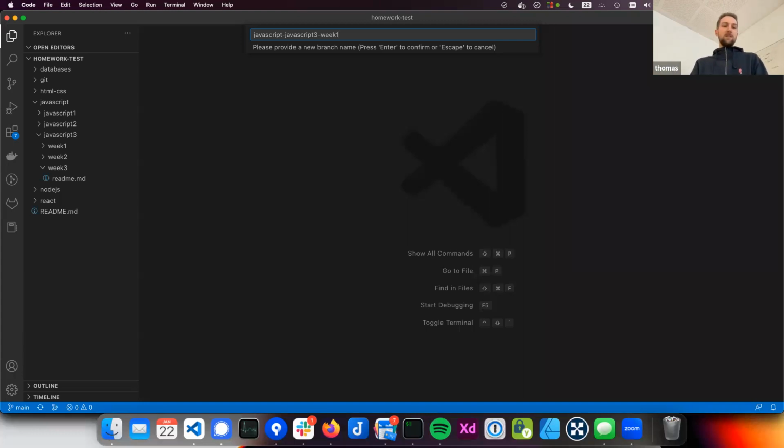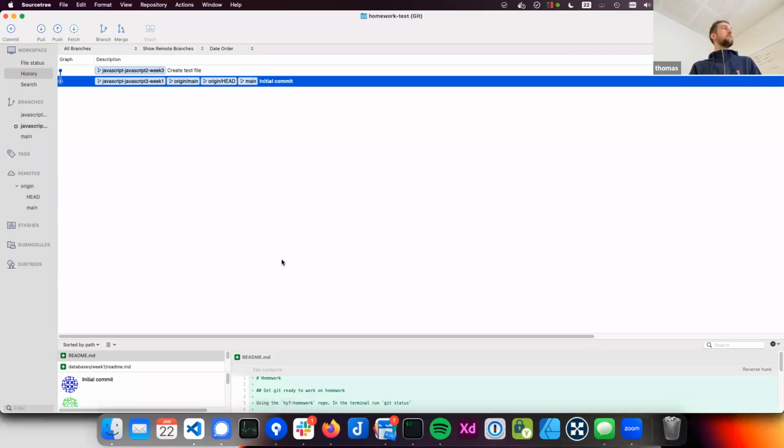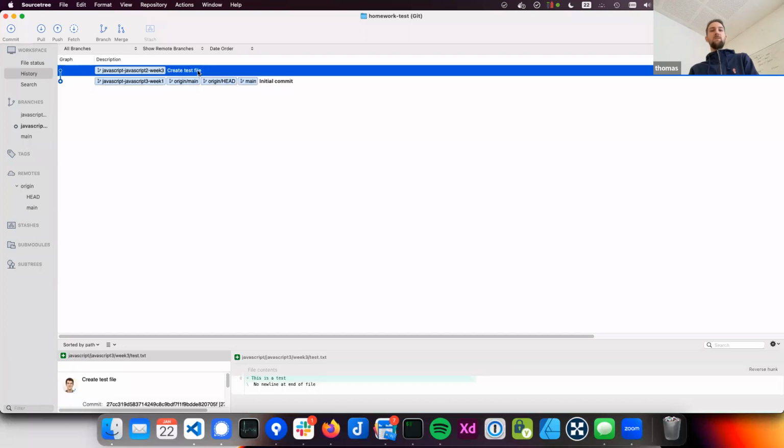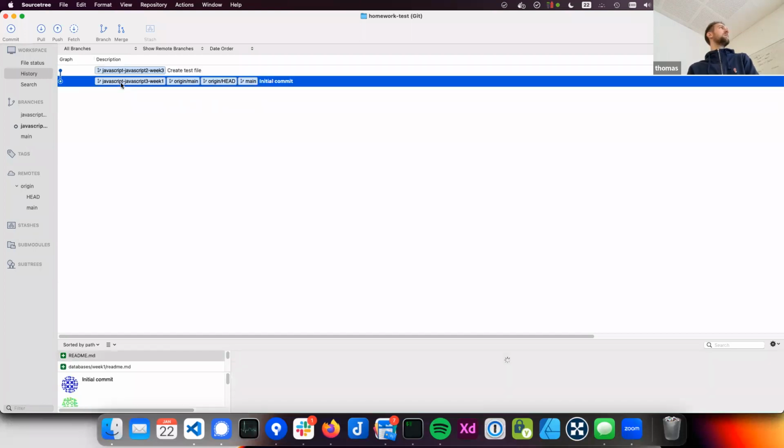Okay. So let's see what happens if we create a new branch. Now it's called JavaScript 3 week 1. And now let's go back to our graph. And now you can see that this branch is on the same commit as main, right? So the new branch that I created, it's not on this path, but it's on this path.